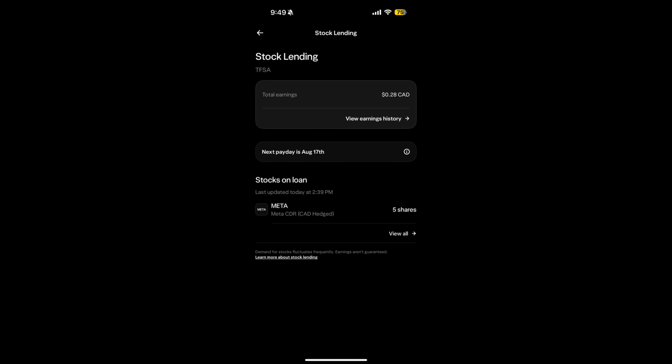Here, you can see information about your total earnings, along with the past activity showing when your stocks were lent out. This is useful if you want to keep track of how much you've earned from stock lending without having to search through your account transactions.